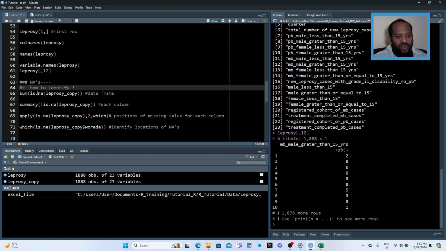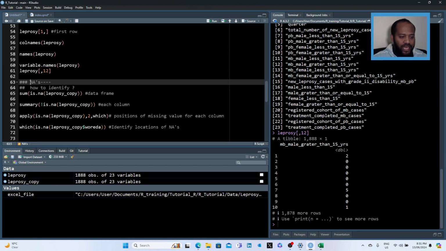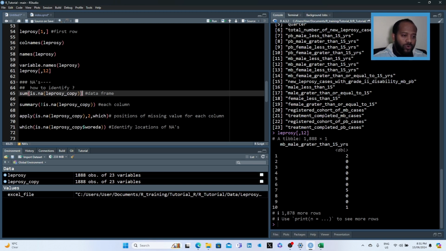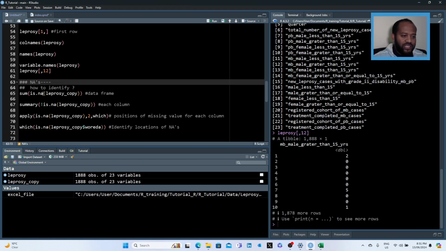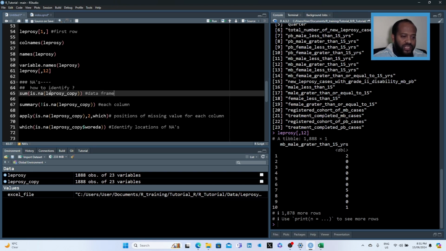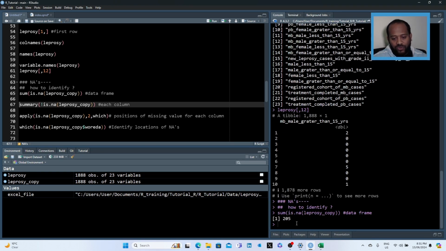So how are we identifying the missing value? A missing value in R is identified or labeled as NA. If you want to see the number of missing values in the data frame, you will use the sum function with is.na. So this gives me the number of missing values from the leprosy database. As I can see, I have 205 missing rows.